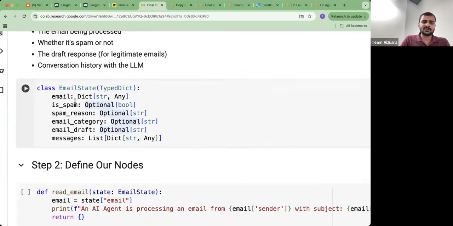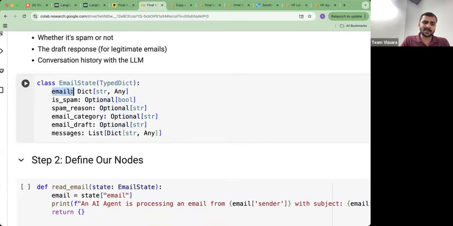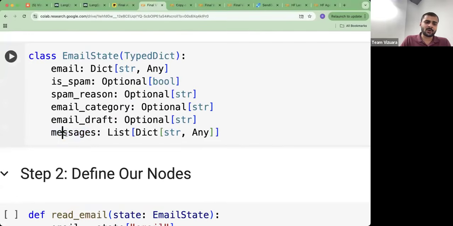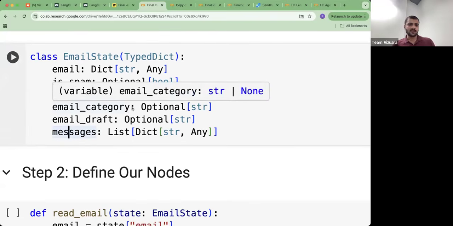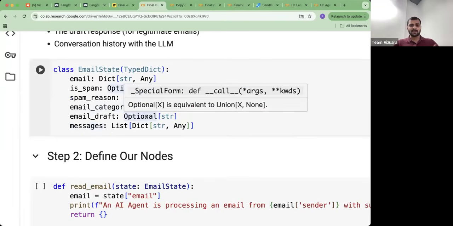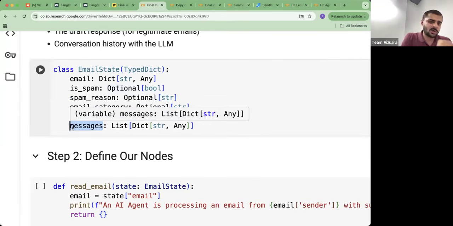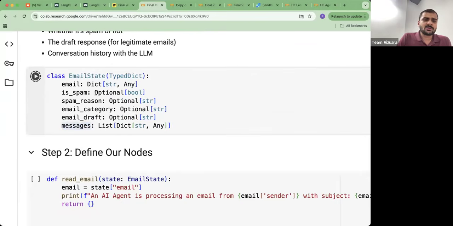You will see that this now has several things: the email content, whether it's spam, spam reason, email category, email draft, and messages. This messages field is very important because it is our conversation history, which is stored. As you go through the entire graph, it's generally a good idea to store messages. It's like caching memory, because your answers might improve if you have memory. So you can think of this as caching or having the memory. So this is the state.